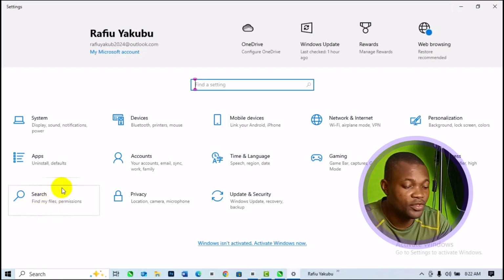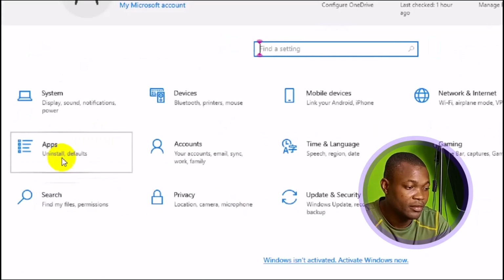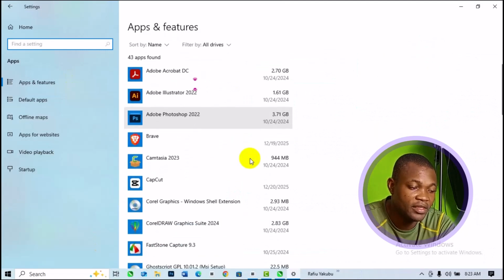The next thing you want to do is to make sure you click on apps right here. Then here you go, you have all apps in your PC right here. Next thing you want to do is to scroll down and make sure you locate the Microsoft apps that you want to uninstall from your Windows PC.